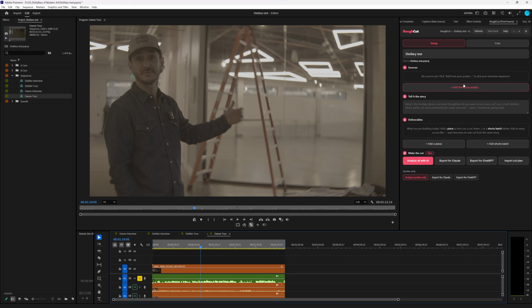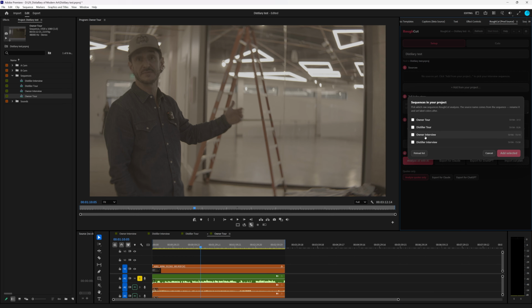Within RoughCut, all you have to do is add from your project as your first step. Click add from your project and the list of sequences from your project will pop up. So we have all these prepped. They're already synced with audio. All that stuff has been done and we're ready to go with RoughCut. Owner tour, distiller tour, owner interview, and distiller interview. We're going to use all four of these inside of RoughCut to build our story.